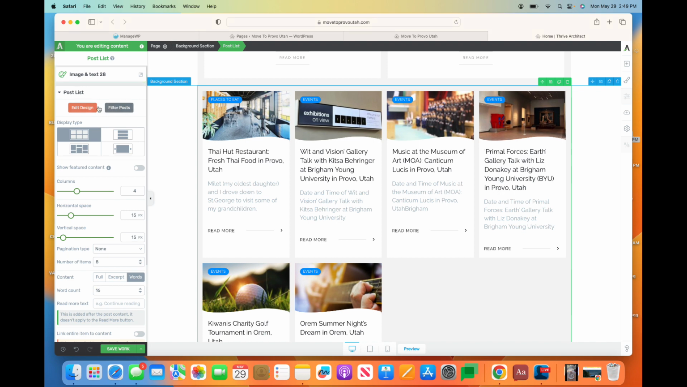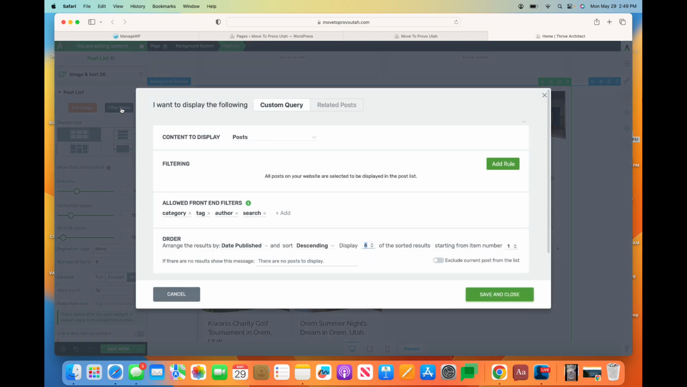And now you can filter the posts. You can edit your design. There's a lot of things you can do. So if we filter posts, come over here and you see it says display 6. So we can display as many as we want. On this one, I'm going to display 24.